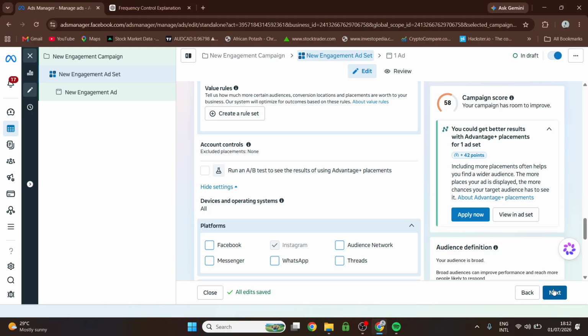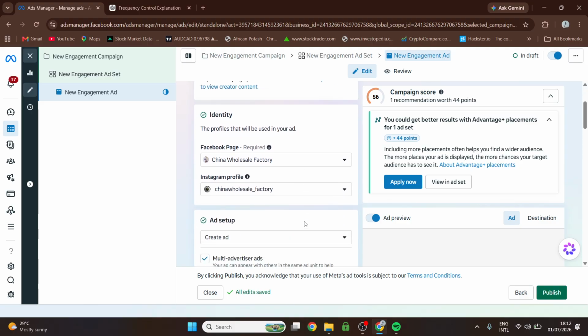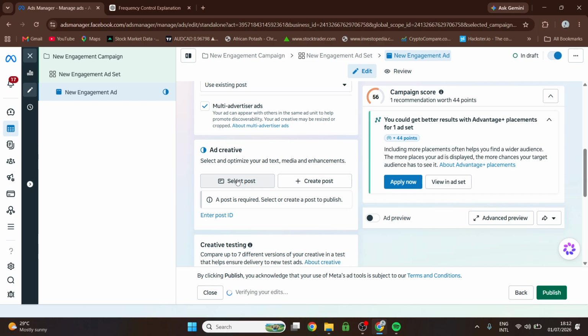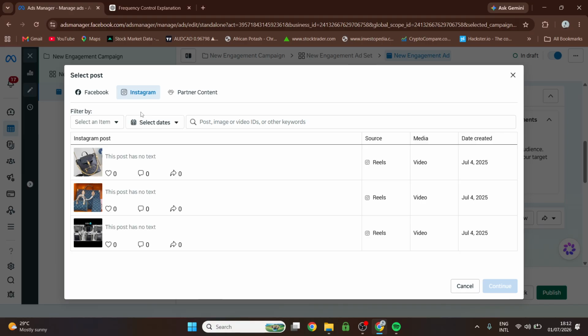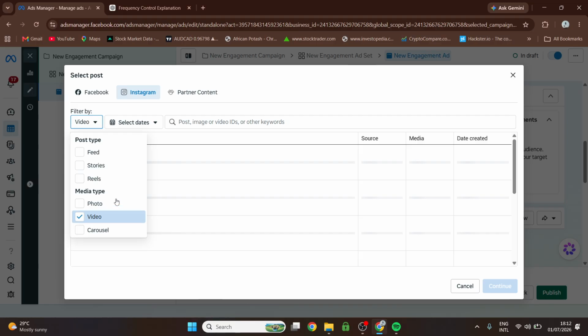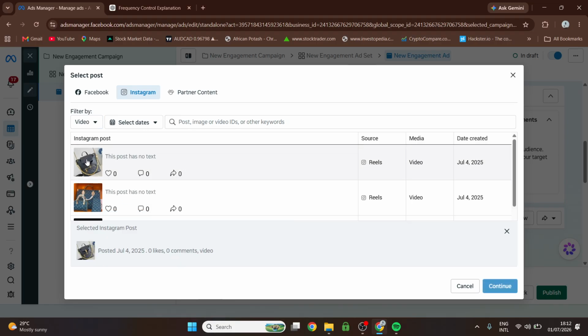Then click on this next button. Once you click on this next button, you're going to proceed to the ad level. Then on this ad level, you see we have a create ad. So instead of using create ad, use an existing post. So we are going to be selecting one of our videos, right? I'm going to check this Instagram and see if it actually has a video. So I'm going to filter by video to see. Okay, yeah, I think this is a video.